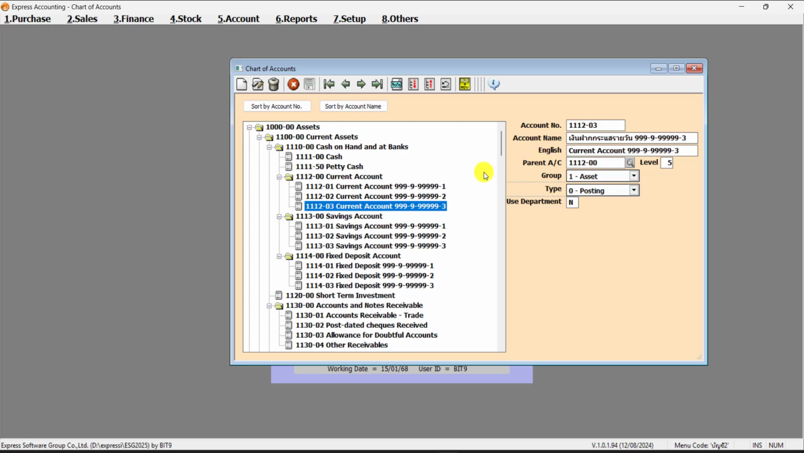For this example, we will use current account with the account number 1112-01. The original chart of accounts prepared by the program shows current account 999-9-99999-1, and we want to edit it to resemble the actual bank account used in the business.